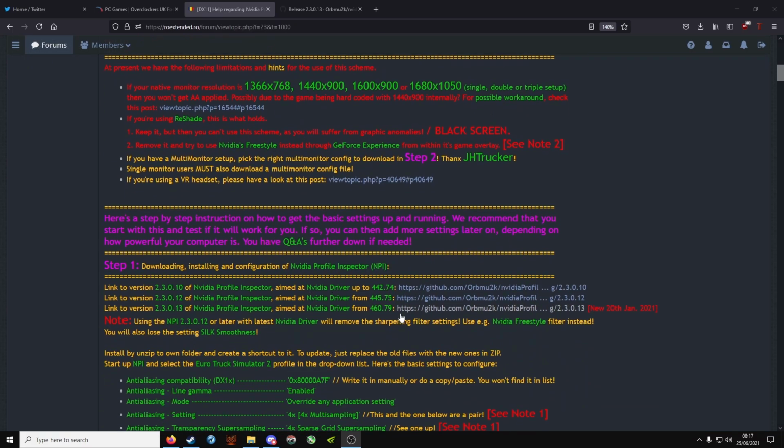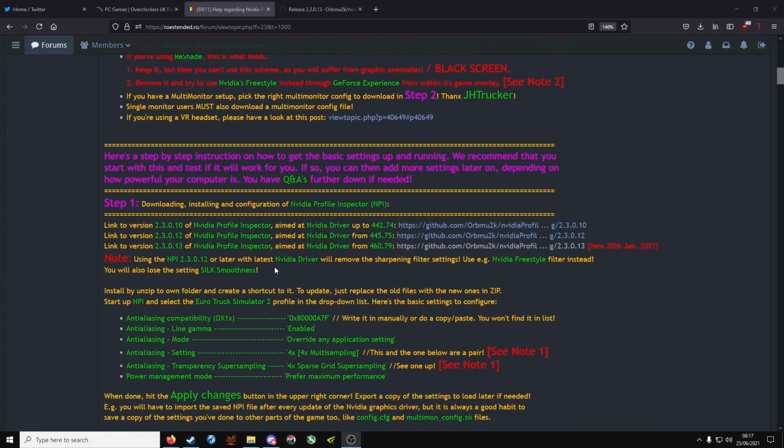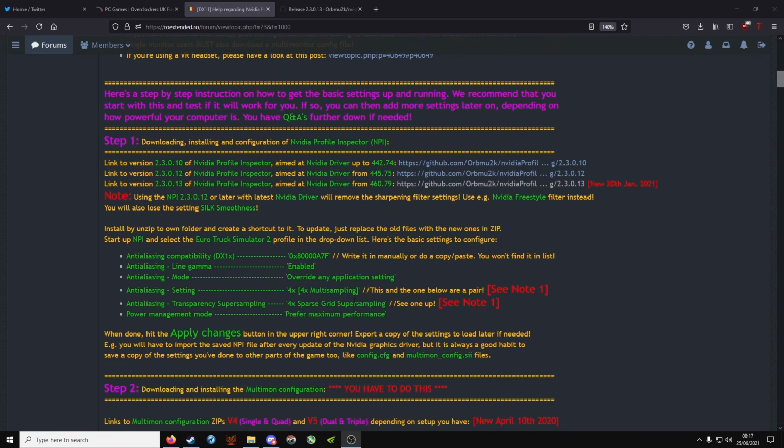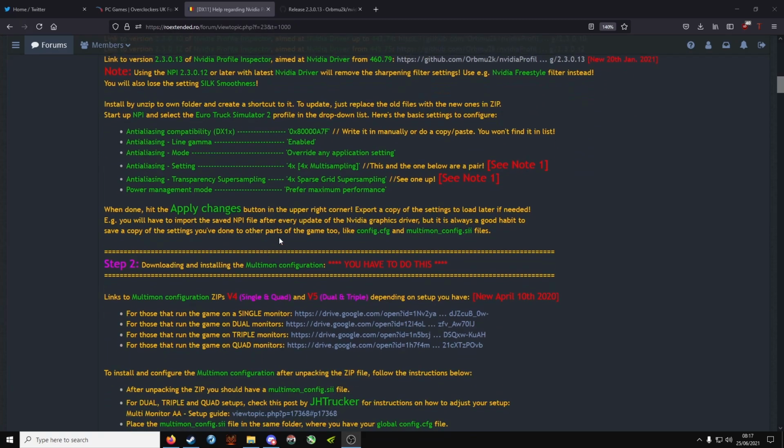To download it, again, the link is in the thread. Make sure you choose the 20th of January 2021 at the bottom here. We're not using Silk Smoothness or anything like that, or NVIDIA Freestyle. We'll cover this bit down below.